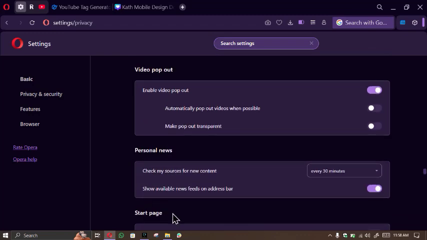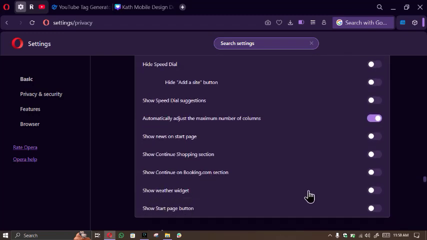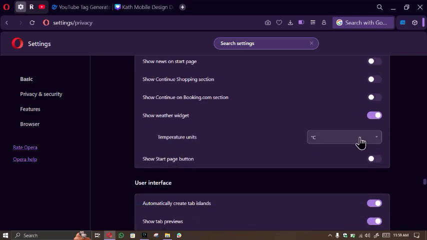Now once you see the start page, you look for the option for show weather widget and turn it on. It's as simple as that. Next you choose the temperature. Is it Celsius or Fahrenheit? So once you've done this, that's it.